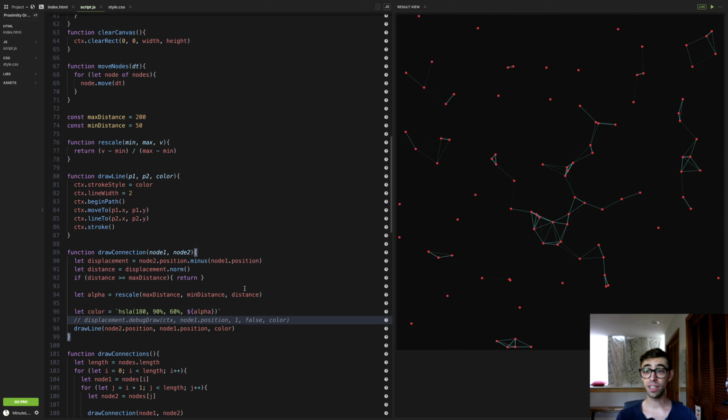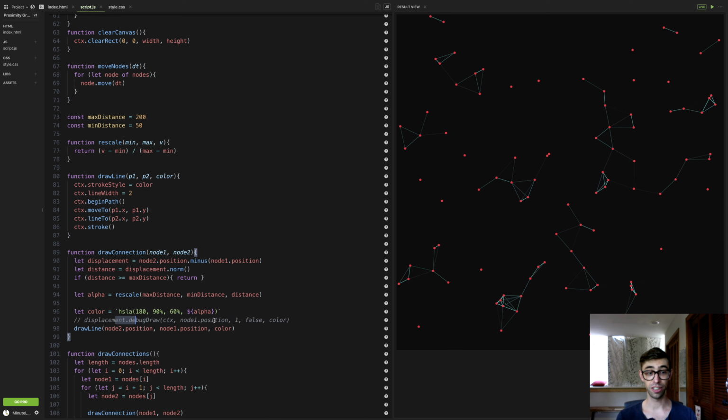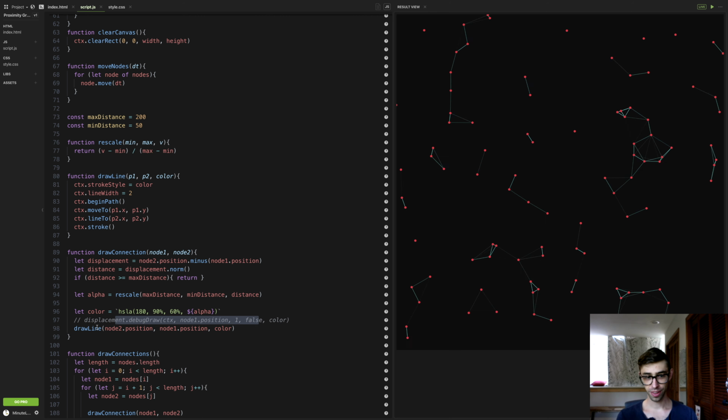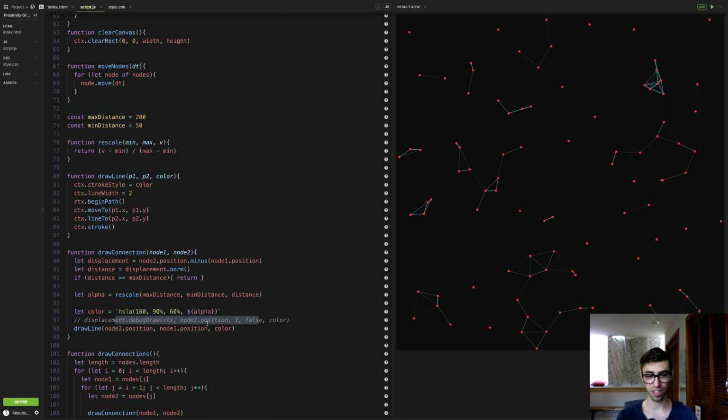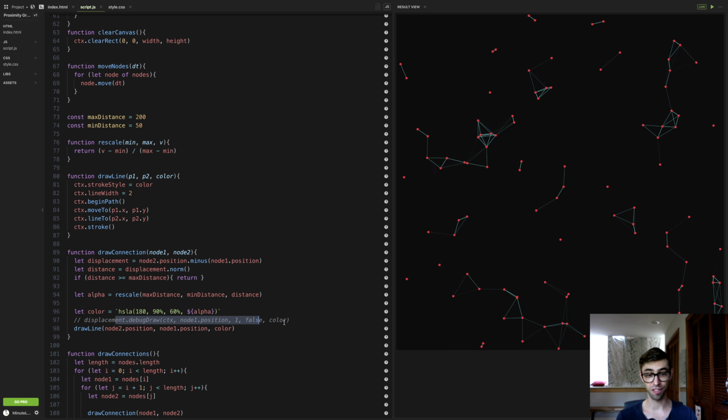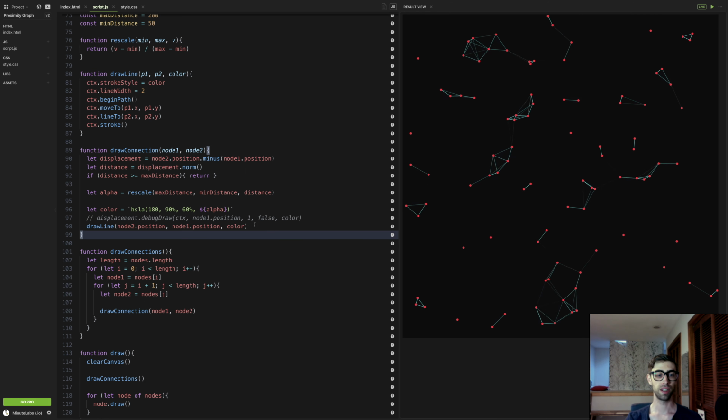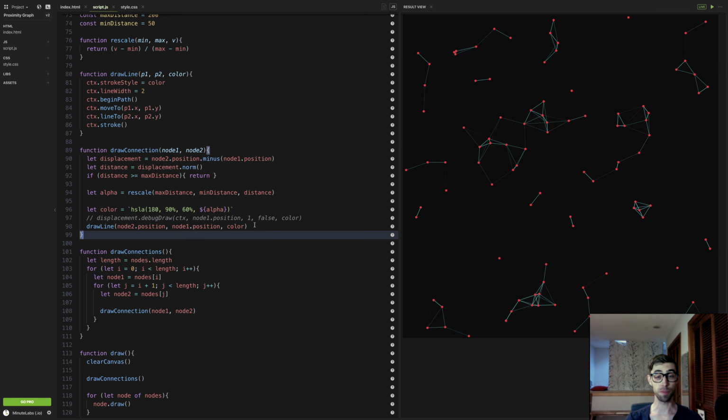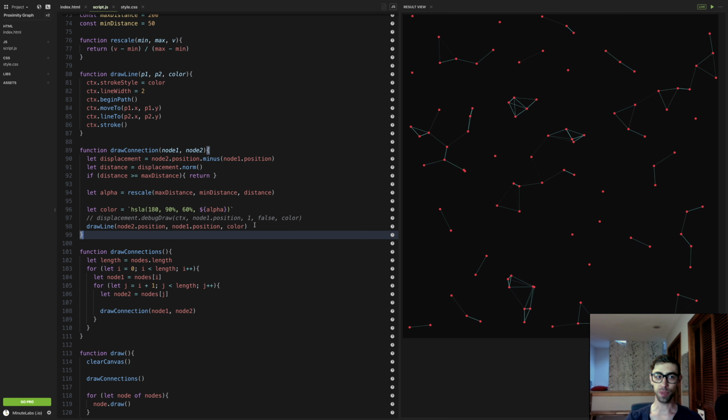And that should be a lot faster than using our debug draw, even though the debug draw is kind of cool because it has those other options for playing around. So hopefully this is running a little bit smoother for you. Now we can really have some fun.